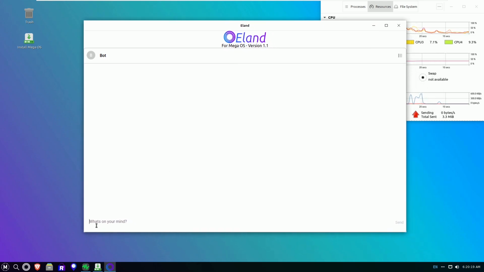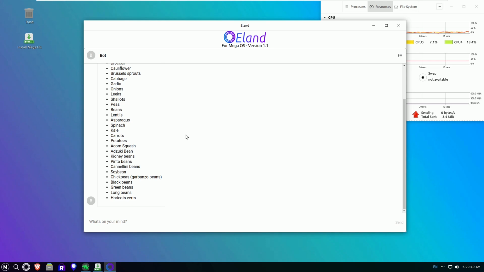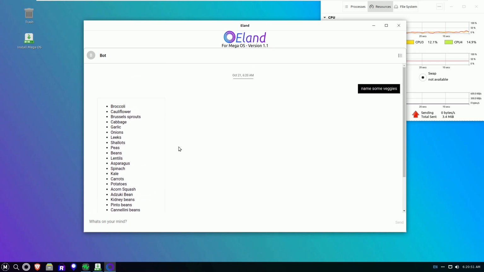So if you want to search here, you can search. It can't create any image or anything like that, but it's going to give you some basic things. Let me try some random thing here. Name some veggies. So let's see how much time it's going to take. Usually it will take a bit of time here. It's not going to give you a response fast, but it's going to take a bit of time. So here is the information.